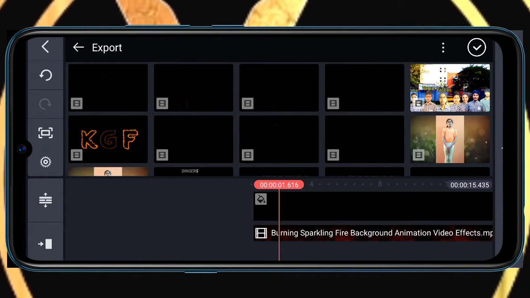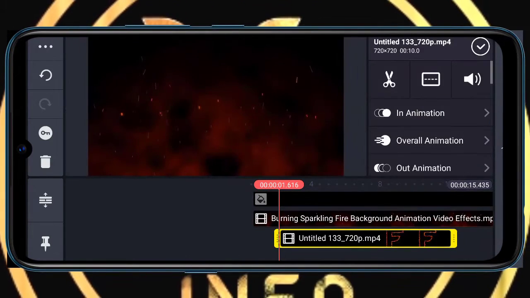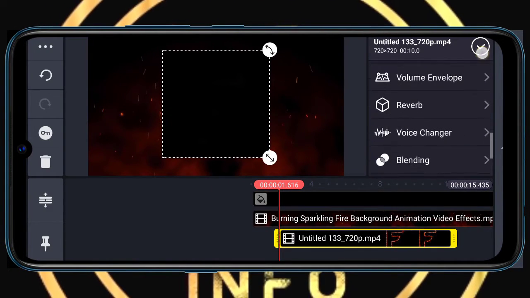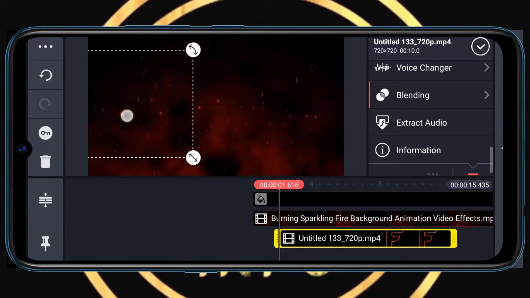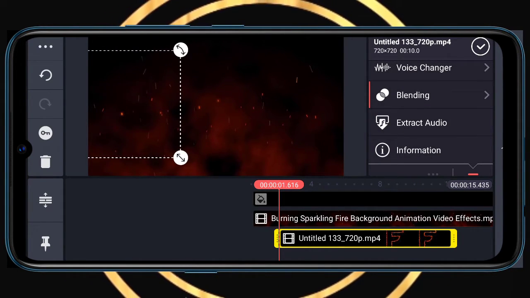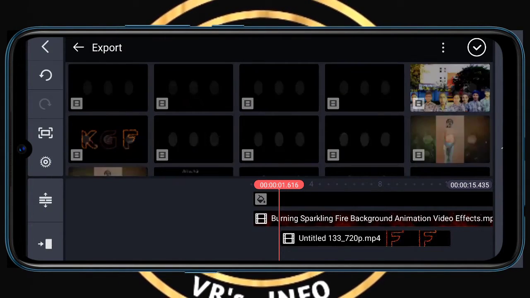After that you need to import your exported fire text animation. You need to import them and unscreen them by clicking the blending and screen option. You need to do it for all the other letters.